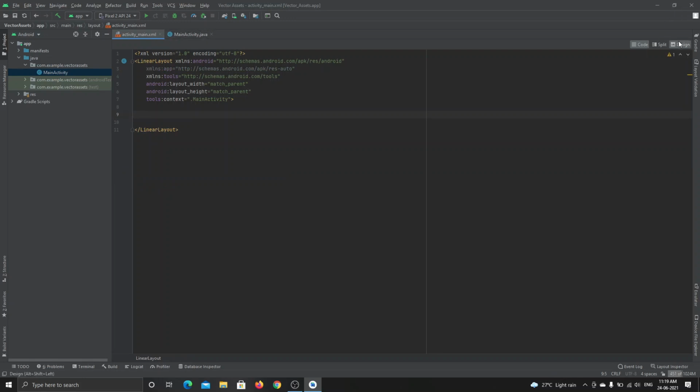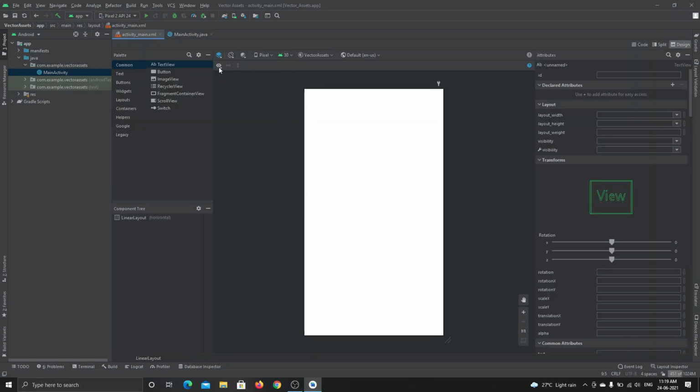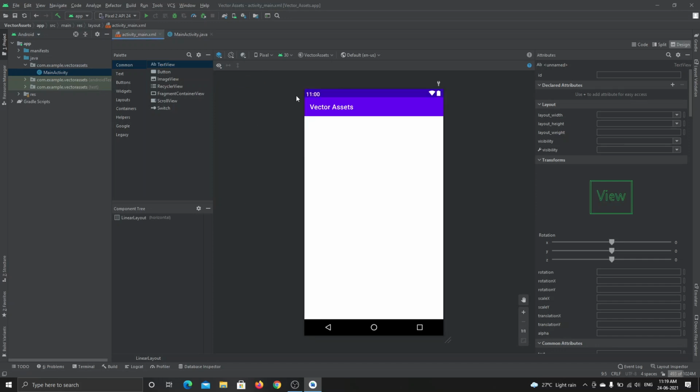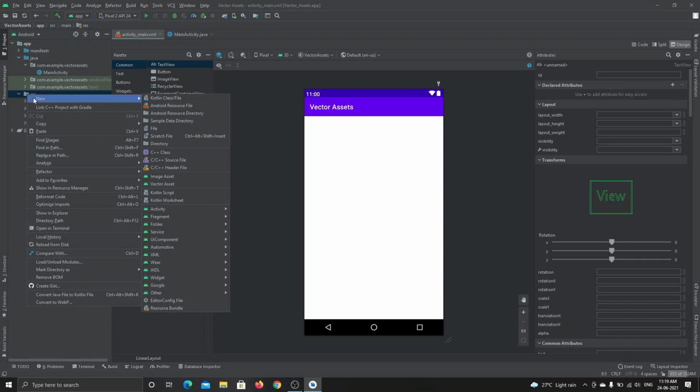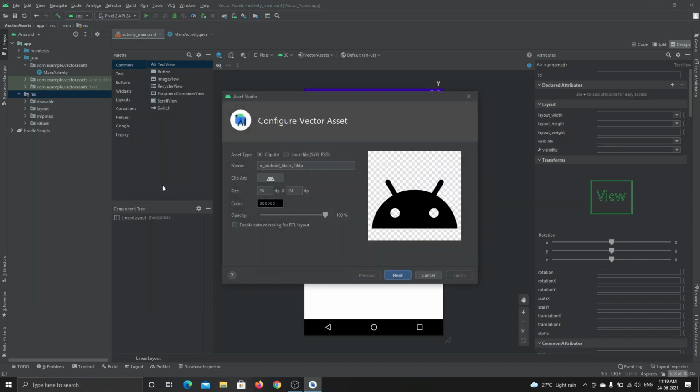Then let me go back and switch to the design part. It's now showing me the UI. Then what we want to do is go to this resource, and on resource right click. Then select New, and here it is, Vector Asset. Just click on it. It will ask me some configurations. See, this is the clip art.